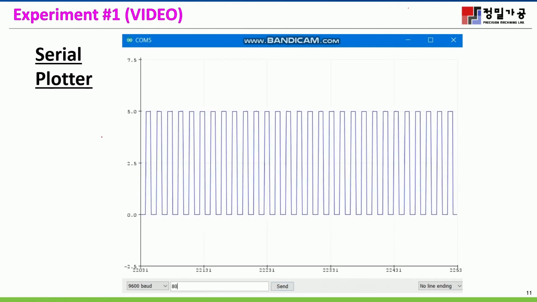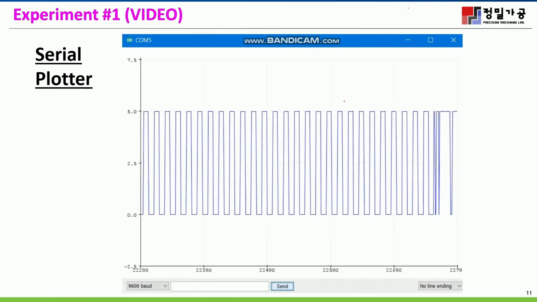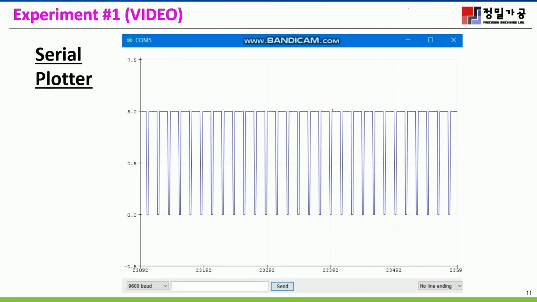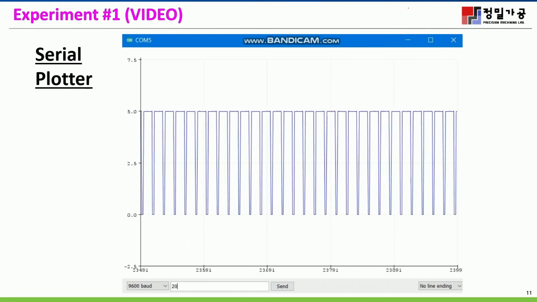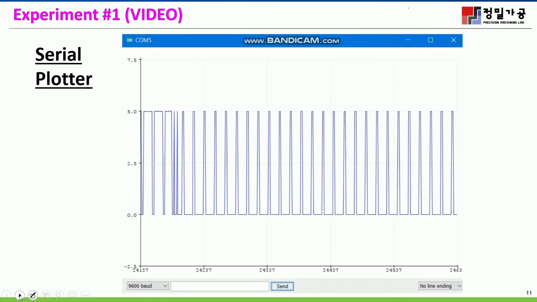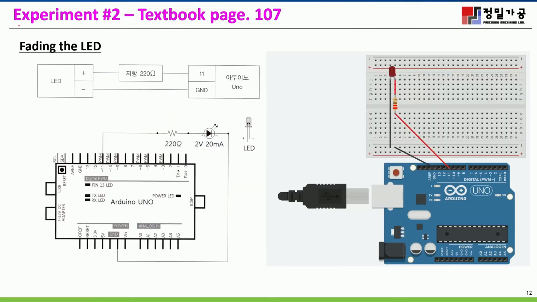Okay, this one is pulse width modulation to generate the average output voltage using the timer function in Arduino. Okay, for the next experiment, we are going to fade the LED based on the analog output signal variation. Okay, I will end this video and I will make the next video again. Wait a minute.